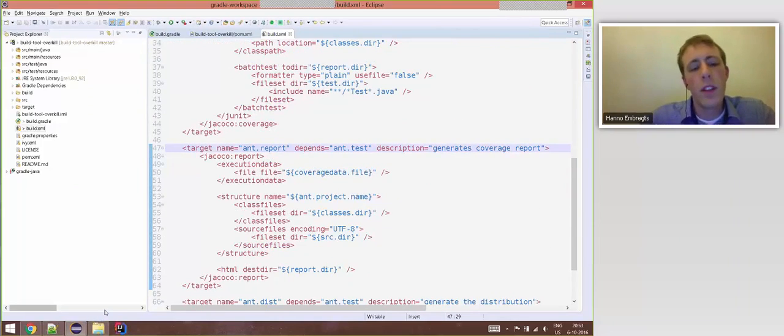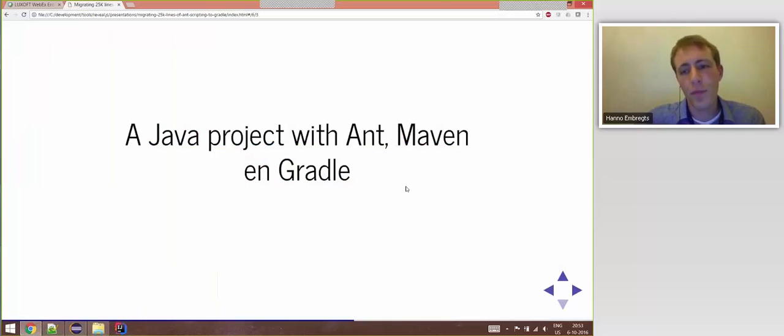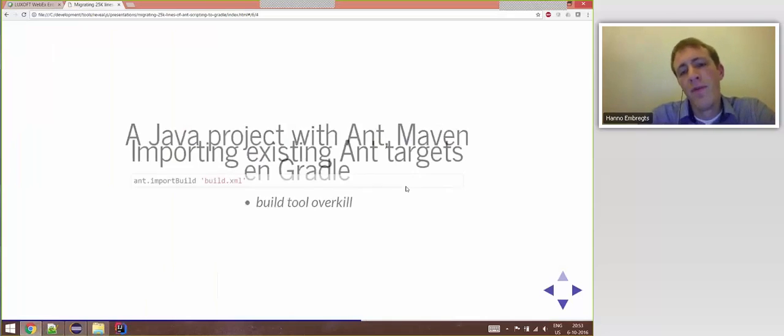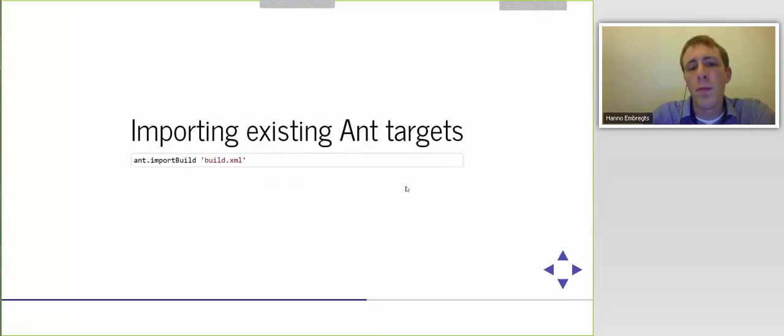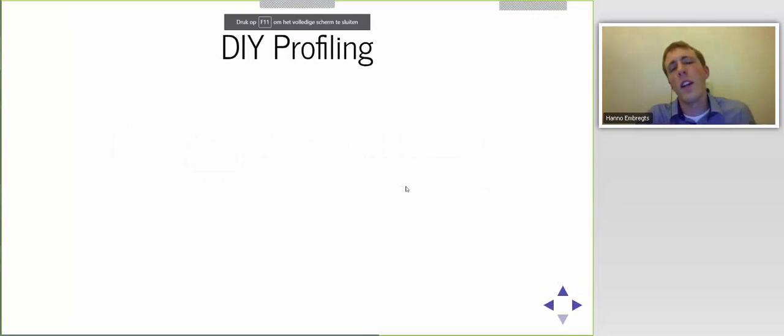So if there are parts of your Ant build infrastructure that you won't translate to Gradle because it's too much work or it's not used very often, you can just run them with Gradle. This is what we did in a few instances, and I liked it. So this is the line that you need to use to make sure that this works. And I couldn't help myself.